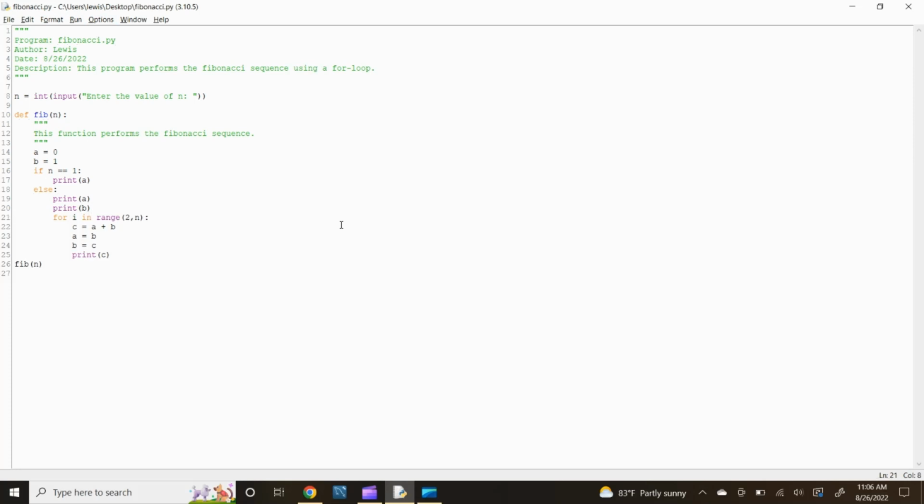The print function prints the specified message to the screen, or other standard output device. The message can be a string, or any other object. The object will be converted into a string before being written to the screen. Now, it's time to define the for loop. Type for i in range, open parenthesis, 2, n, close parenthesis, colon, and press enter.